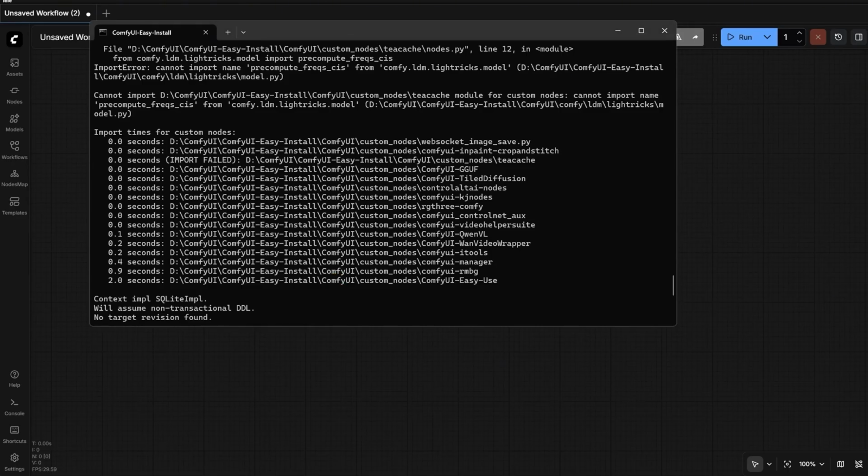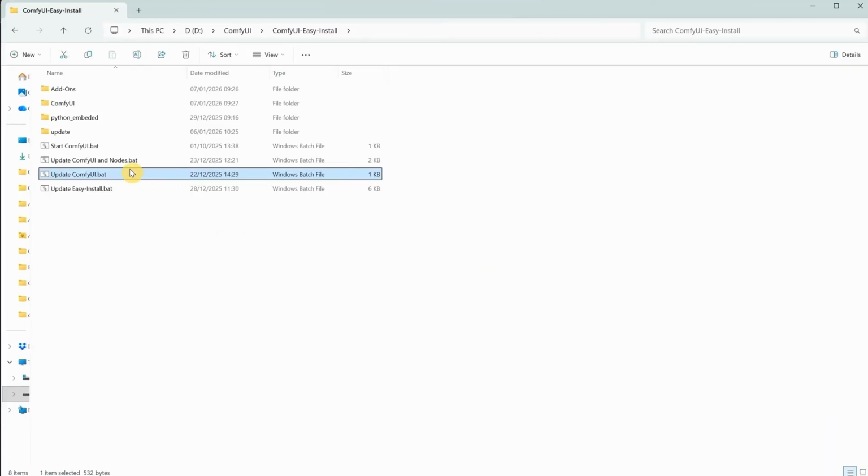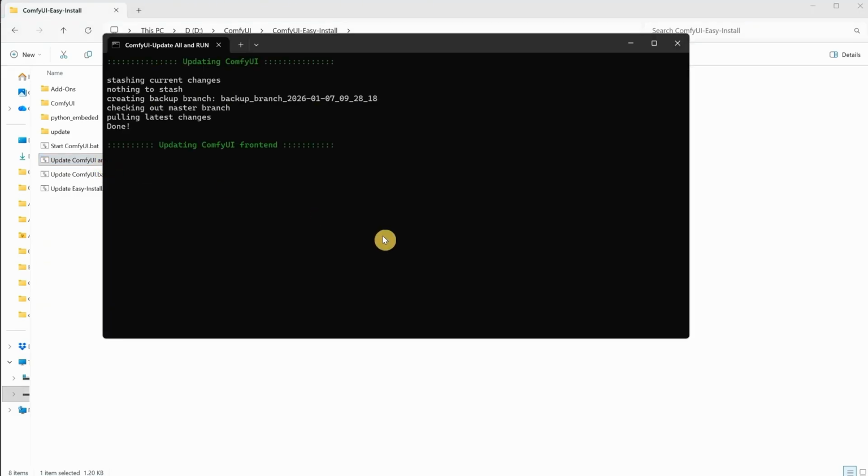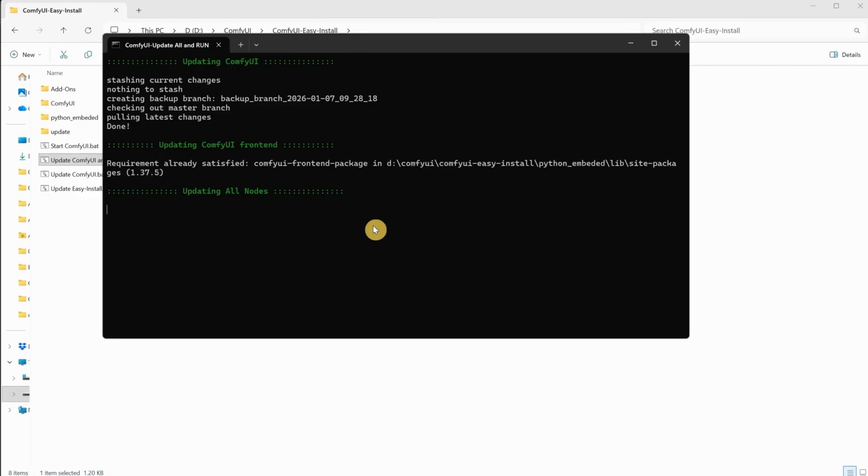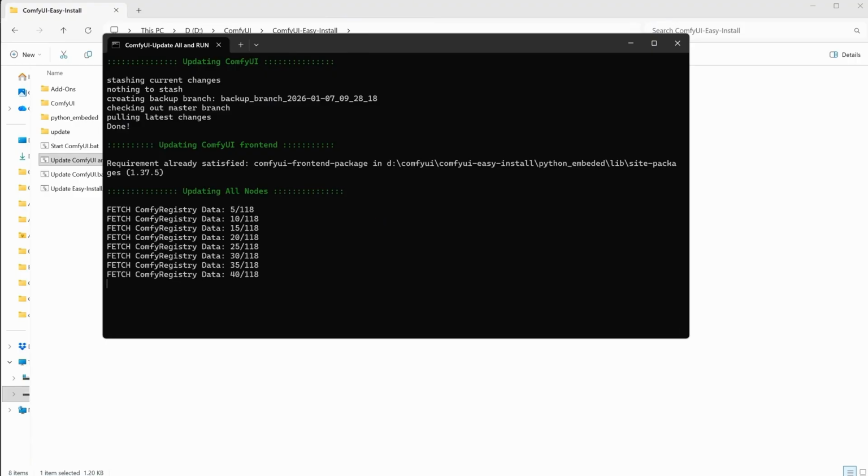If you do not use that node, you can ignore it and try updating Comfy UI again in a few days to see if it gets fixed. I will close Comfy UI now and try something else. Sometimes there are newer versions of the custom nodes, and if the author fixed the issue, updating the nodes can fix the problem. So this bat file updates only Comfy UI, and this one updates both Comfy UI and the custom nodes. This process can take a while because it updates all the nodes, so I will speed it up.